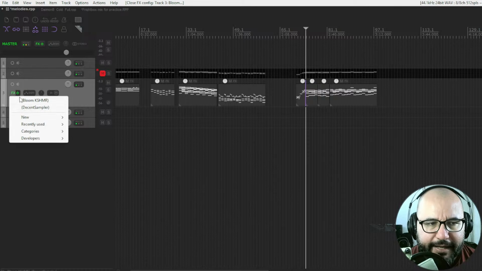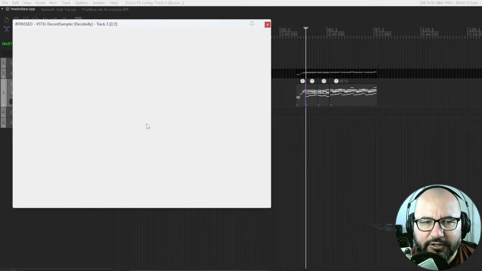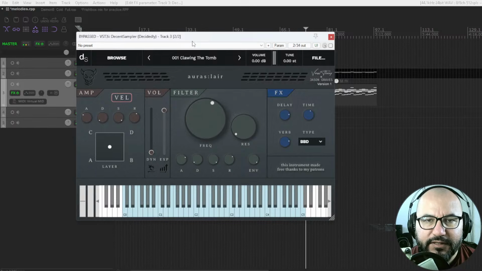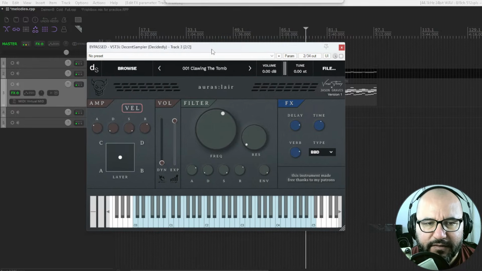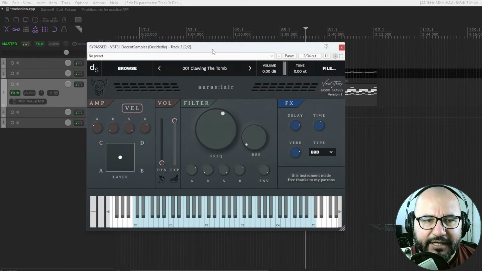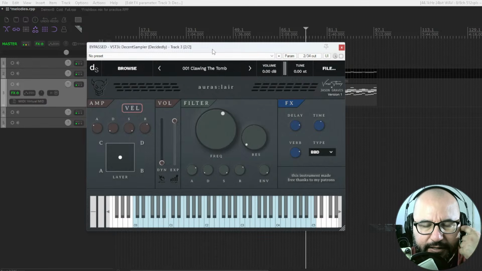Let's check out the next one. It is also a virtual instrument for Decent Sampler, right? You need to first download and install Decent Sampler, and then you load the libraries. So this is the Auras LAIR by Venus Theory. This virtual instrument is a combination of huge soundscapes, some obscure, dark, atmospheric landscapes and stuff like that, right? Some ambient sounds, pads, stuff like that.